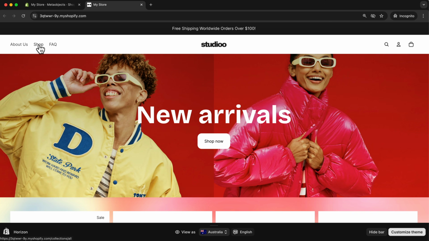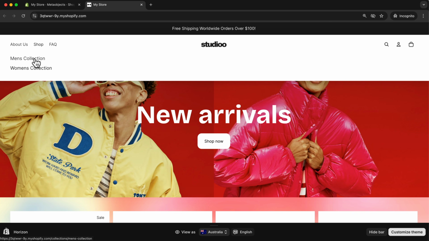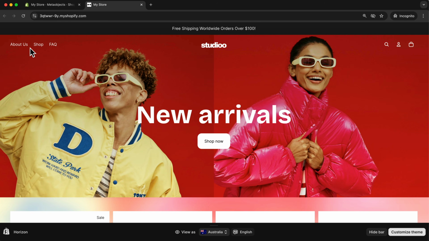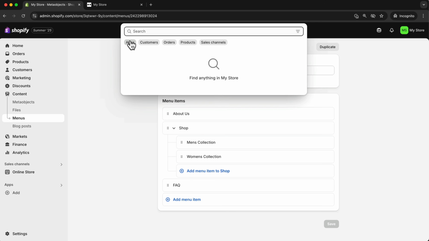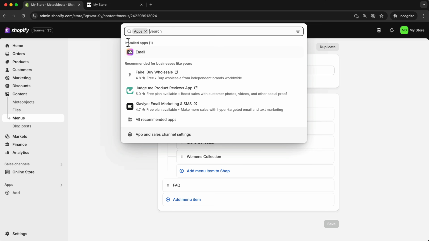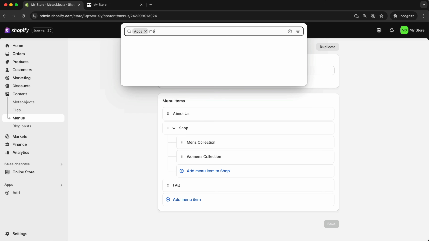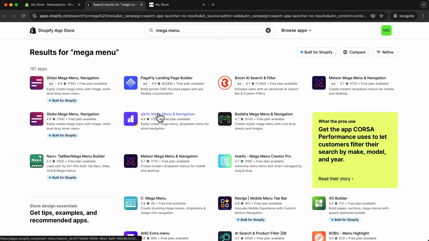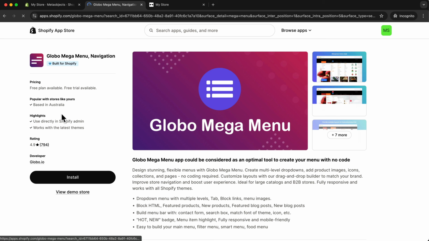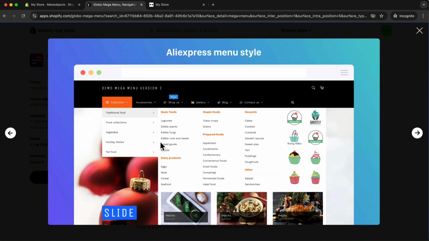And if you hover over the shop, then you should see a drop-down menu. You can also add additional items dropping down below the men's collection. But if you want an advanced mega menu, then you probably need a third-party app, and you can find something on the App Store by navigating to the apps here and searching for mega menu. So we can click on search mega menu, and then you can check out some of these apps here, for example, this one, and you can see if it's something that you want to add in and you can use.